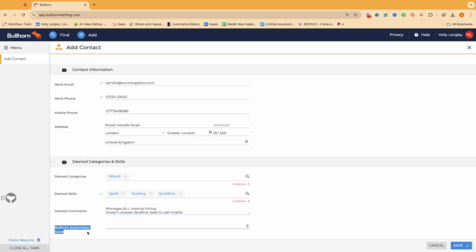Now, Bullhorn Automation Score, if you have Bullhorn Automation, once your contact gets added, they may well go into some different workflows or email campaigns. And over time, the Bullhorn Automation Score you can start to use, which is a great way to understand how engaged your contacts are. Once we have added on our contact, of course, we're going to press save. And that is how you add a contact onto Bullhorn. Next up, let's take a look at how you add BD activity against those contacts.